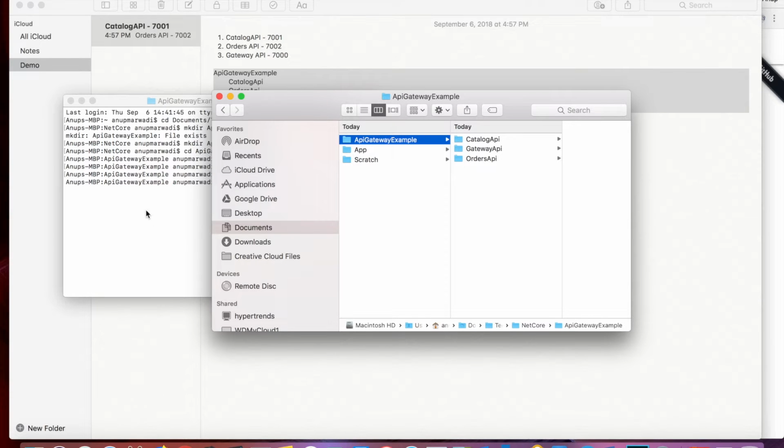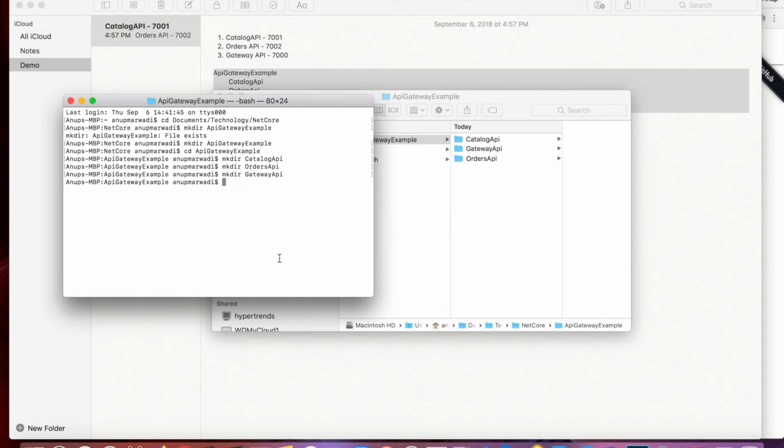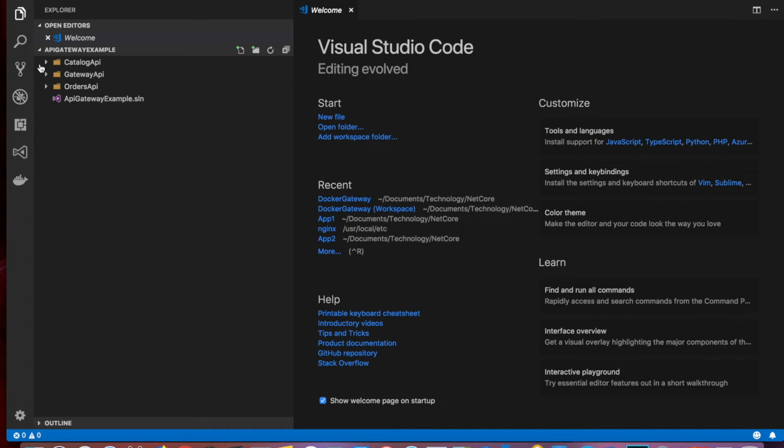This is great. Now let's go ahead and build a new solution for our API gateway here. So I'm just going to do a dotnet new sln for solution. And if I click OK, it's going to go ahead and create the API Gateway Example solution. Now at this point, I think let's open up Visual Studio Code and just make sure that everything's going good.